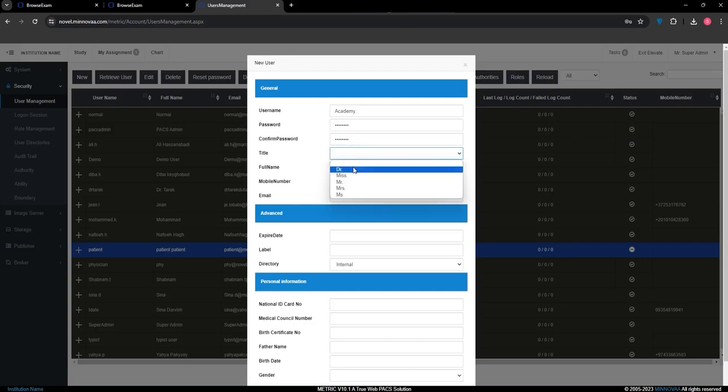Next, we specify the user's title and then enter their full name. The next section is the mobile number of the user, which is used in services like Passport. If you decide to use the Passport service for your Center for Two-Factor Authentication during login, the user's mobile number must be defined here. We also enter the user's email address.